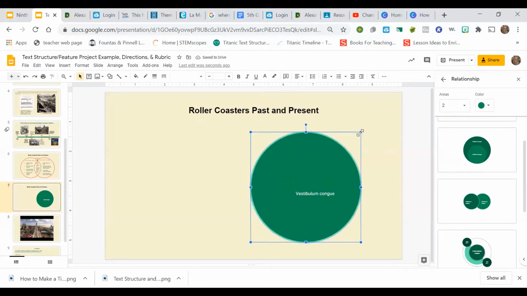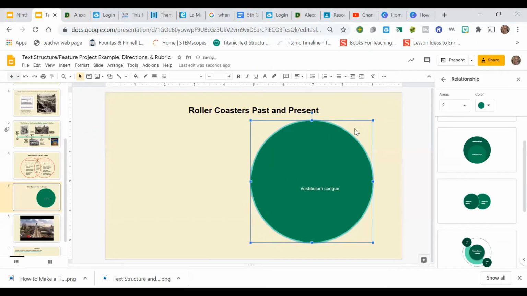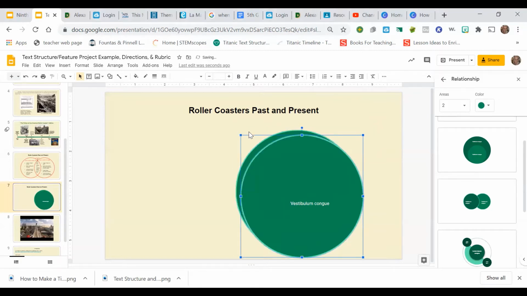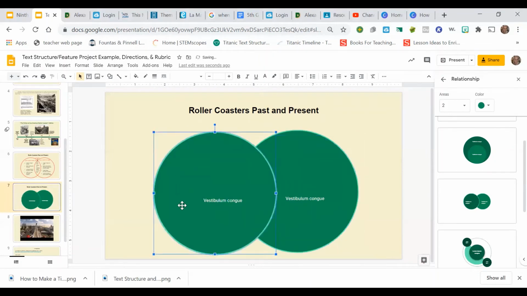Let's see, maybe a little bit bigger. It will make a perfect circle there for you. And then if you, again, click on it and get the little cross, we want to Control C and then Control V to make a new one. And then it will show you that it's even. Okay, so here's your 2 circles.